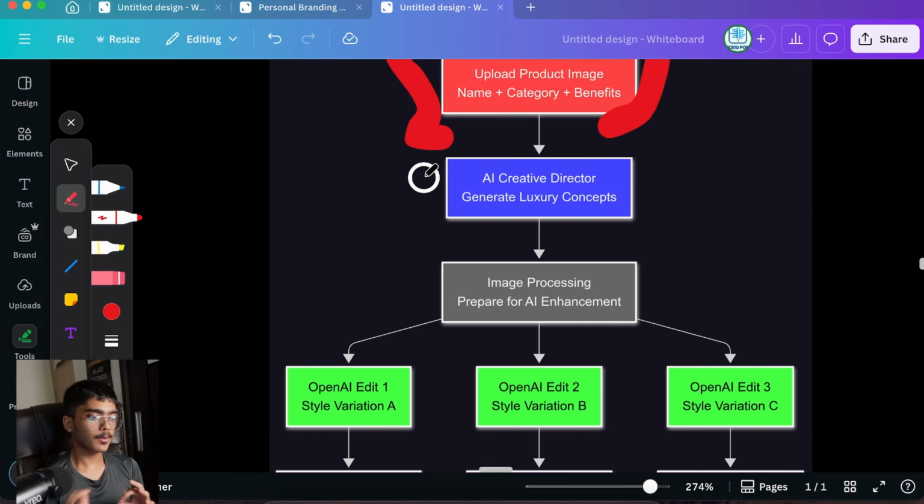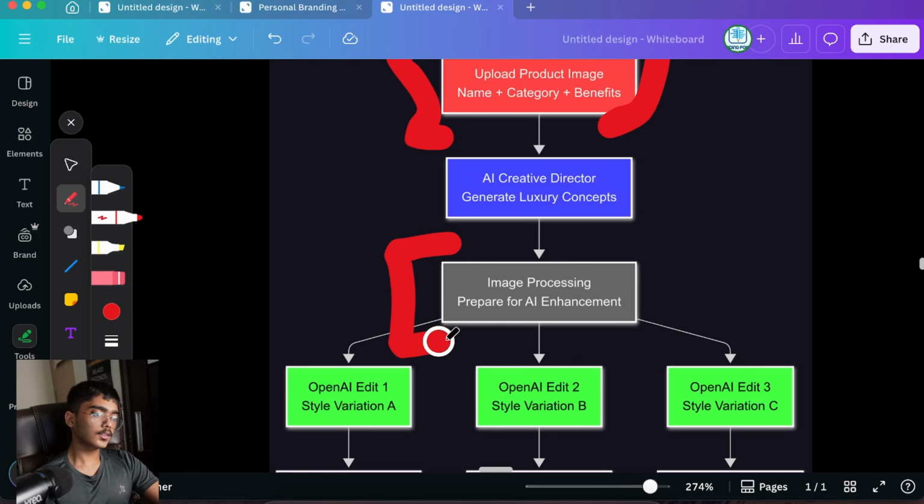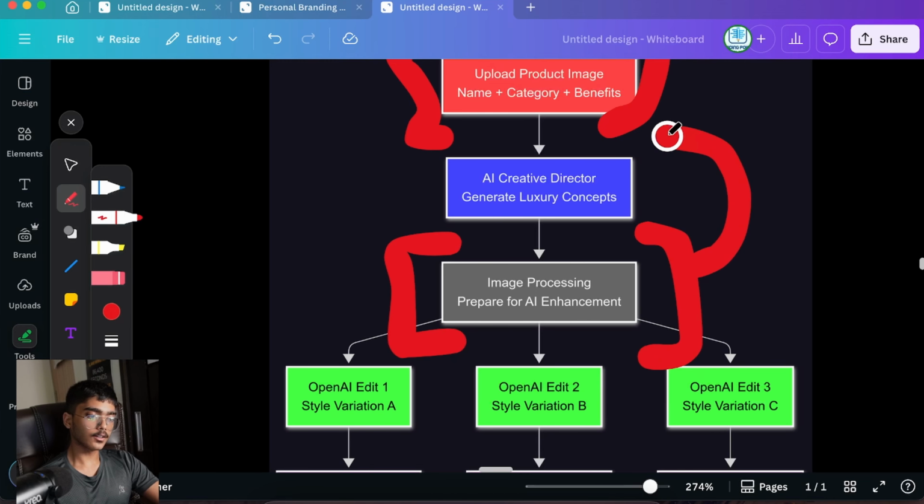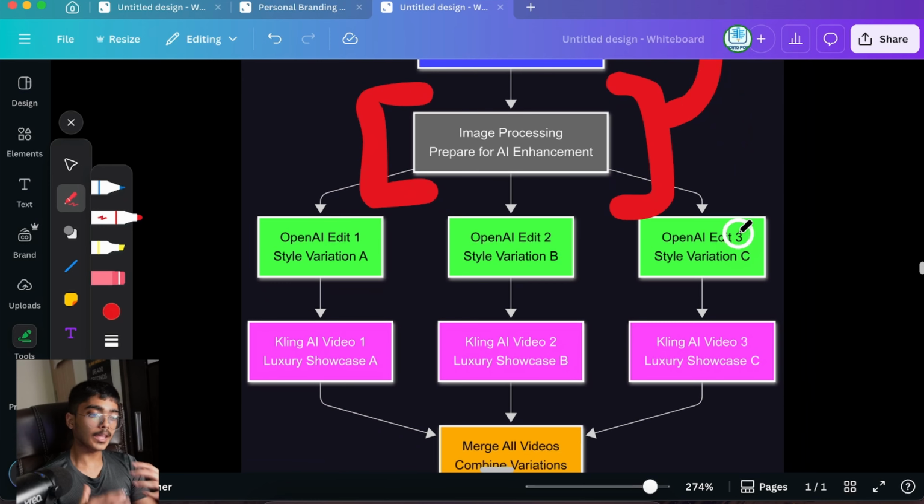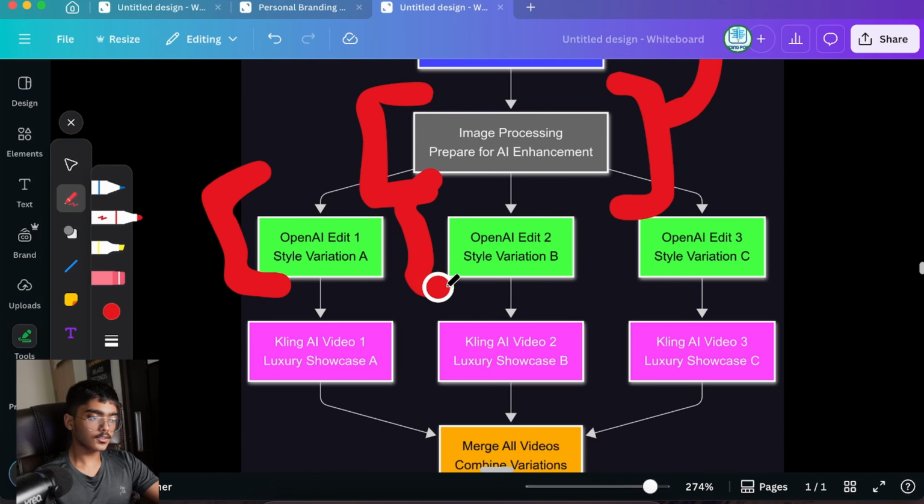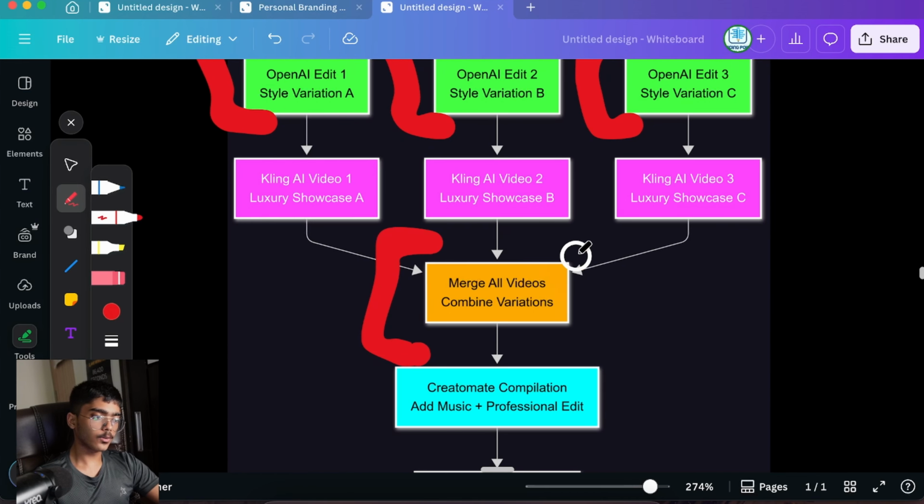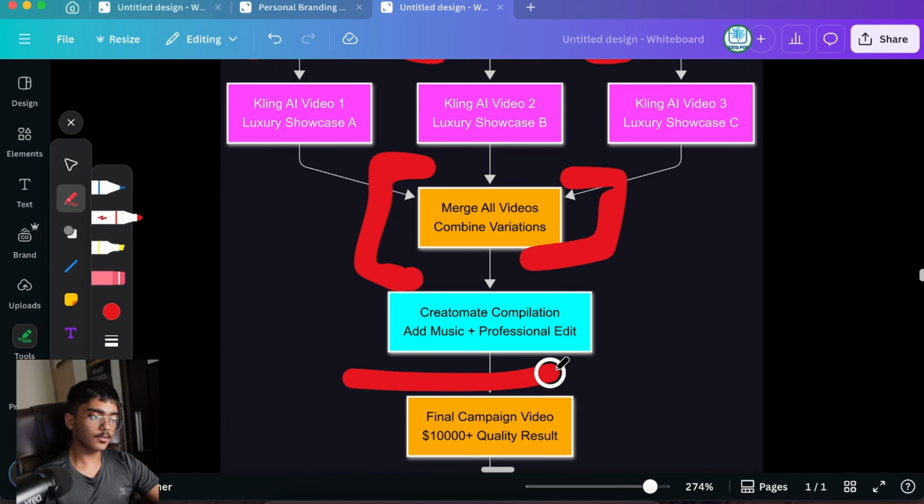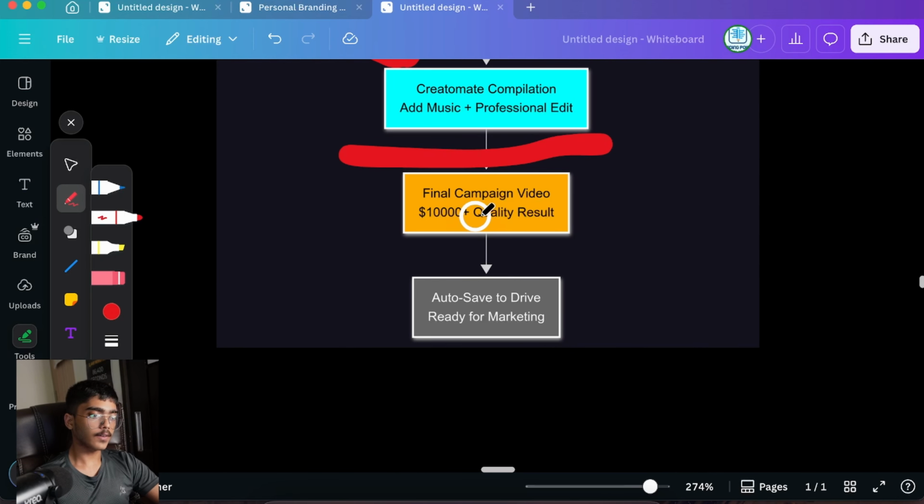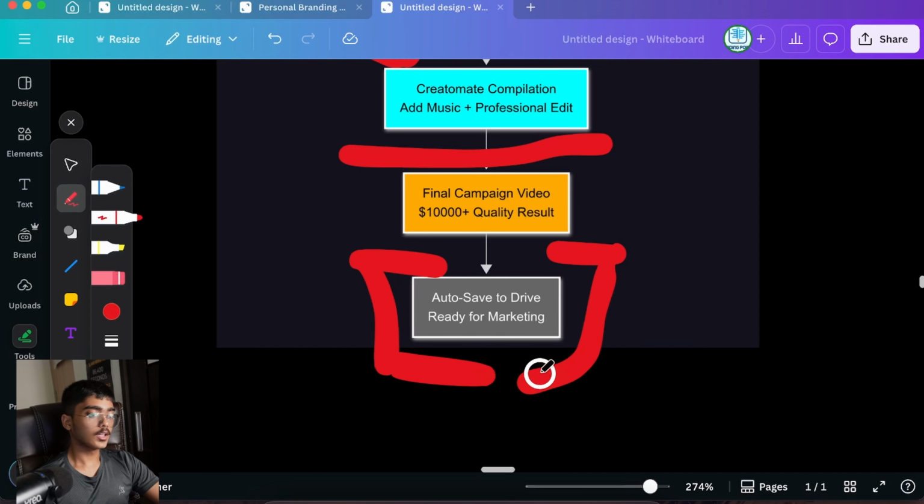Image processing, prepare for AI enhancement. So this image is being processed by this AI director, which then thinks about how it can enhance it, and then it generates 3 style variations of the image. Then it uses Kling to turn that image into a motion video. Finally, it merges all the videos to create a single music video ad. And the final campaign result is like $10,000 plus quality results and autosaves to Drive, ready for marketing. This is the whole workflow.